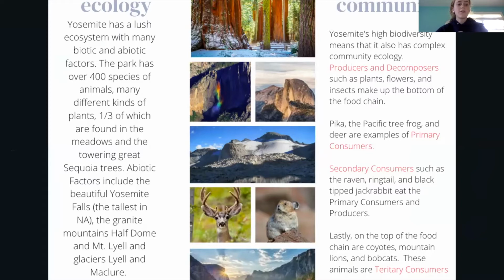Abiotic factors include the beautiful Yosemite Falls, which is the tallest waterfall in North America, the Granite Mountains, Half Dome, and Mount Lyell, and the glaciers, Lyell and McClure.